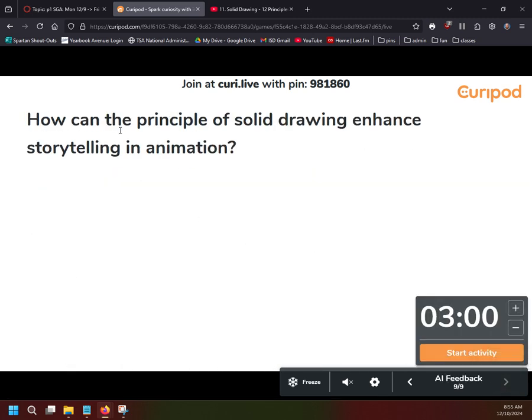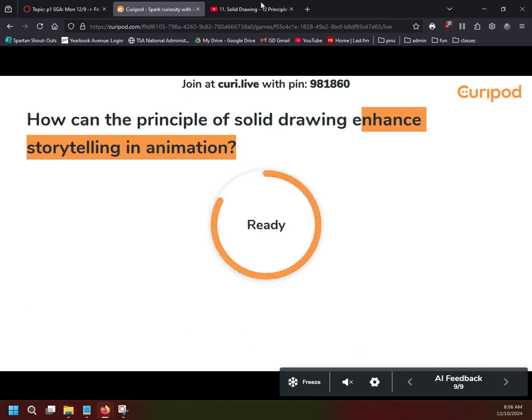Okay. This is very similar to your exit task that you'll have in my class today. So I'm curious, how can the principle of solid drawing, the ways that you've seen your classmates do it, the way that the videos explained it, the way that I have given you examples, how can that enhance your storytelling specifically in your animation? We'll go 330 on this one.